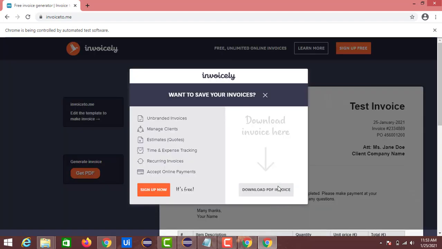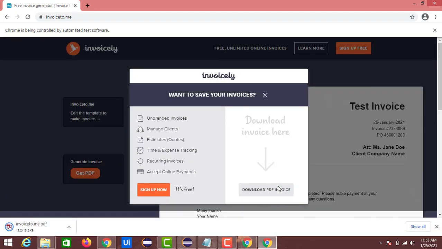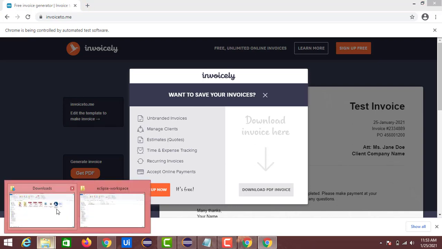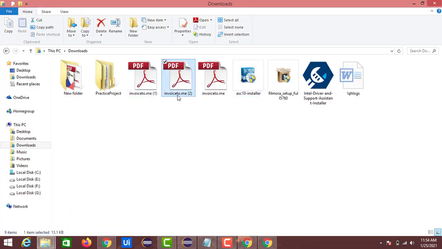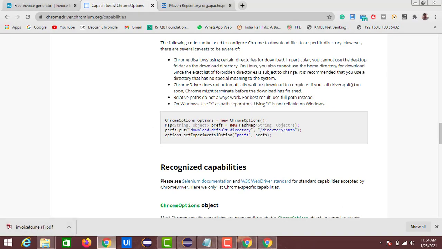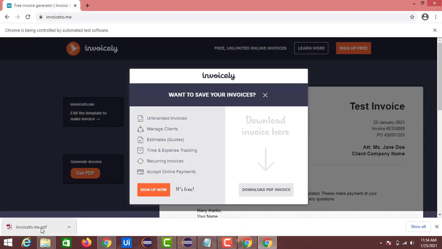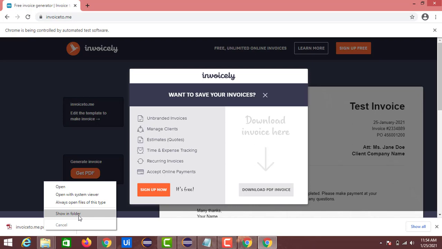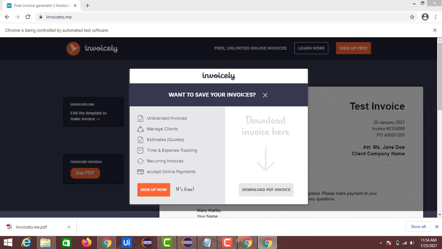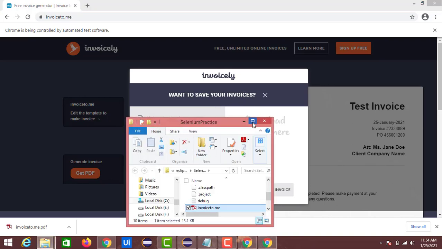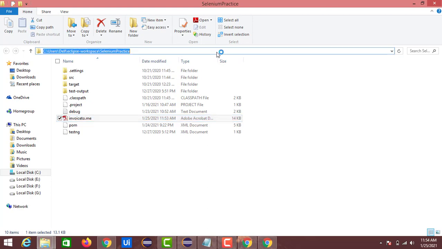The data is updated in the text fields, and here you can see, during our previous run it was showing 1 2 3. Once it is duplicated, it was showing the values as 1 2 like this, right? Now if you notice my Chrome, here I have invoice2.me. If you open the folder location of this, if you open show folder, you can see the location of this Selenium practice folder.